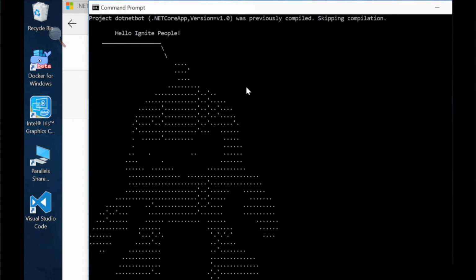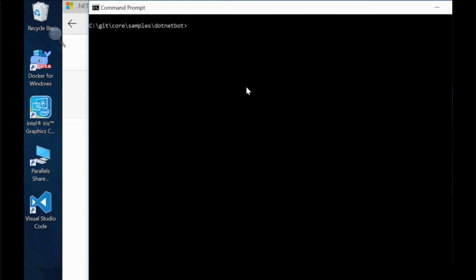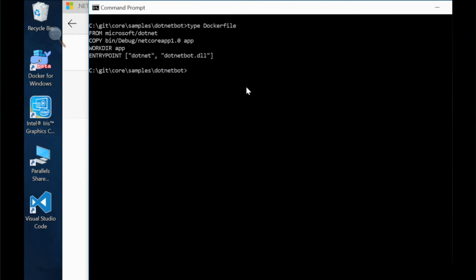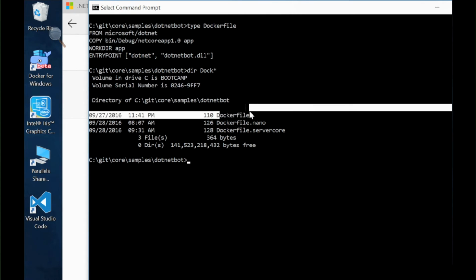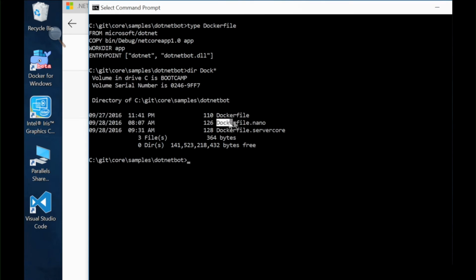So clearly, we want to go one step further with this. So I created a Docker file. I created them just the way I usually do. This one I had before, so this one's for Linux, this one's for Nano Server, and this one's for Server Core. So we're going to use the Nano one today.